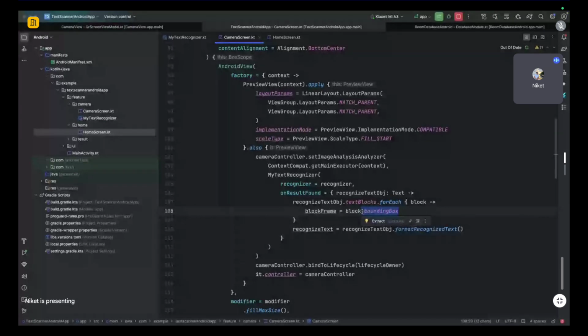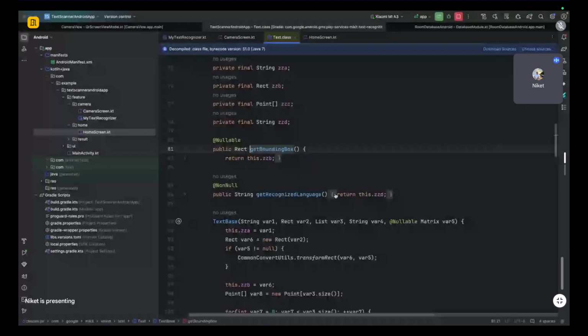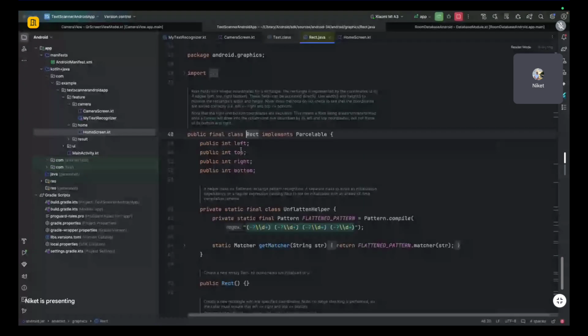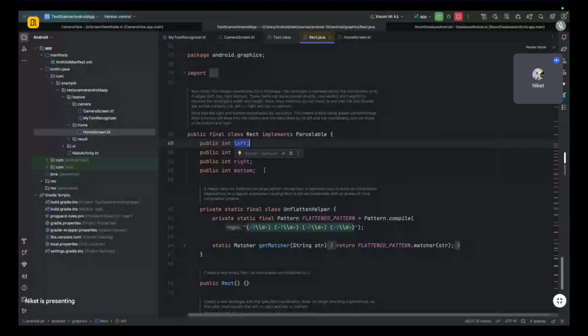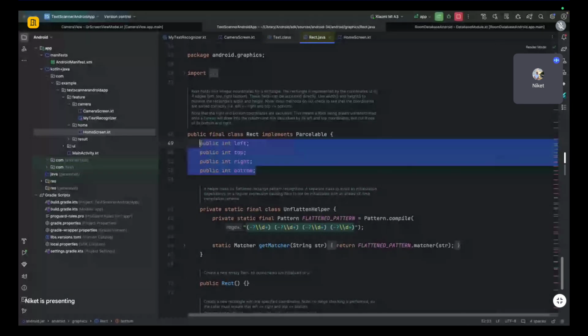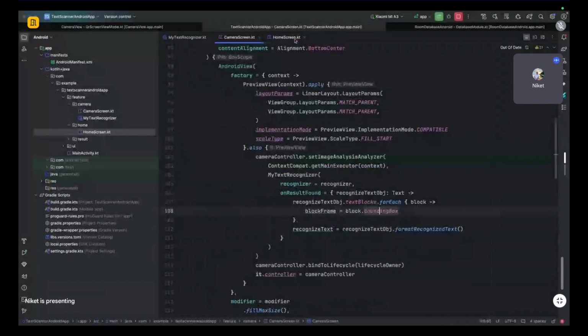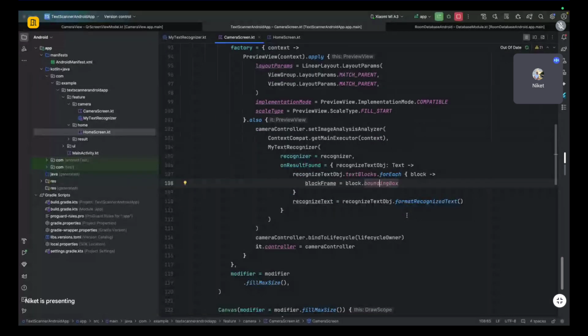So this library gives us a text object which contains block objects, and this block object contains the bounding box object, which returns us a rectangle object from the Android graphics library. If you go to the rectangle object, you can see that it contains some values for left, top, right, bottom, and using these values, we can create a box around our scanned text to show the user that this area of text has been scanned by the UI.